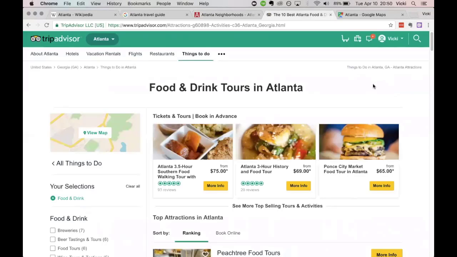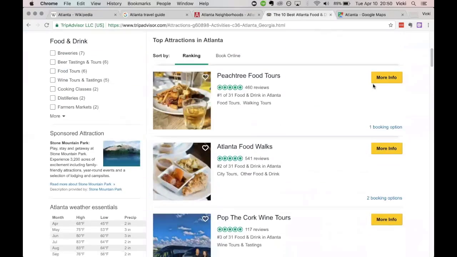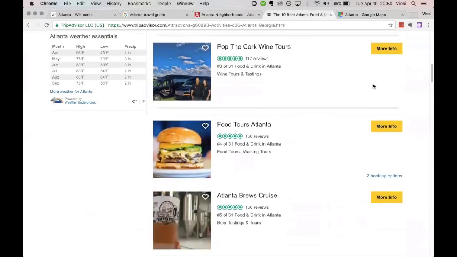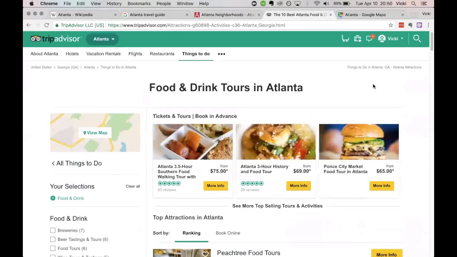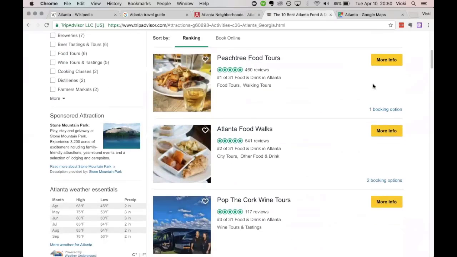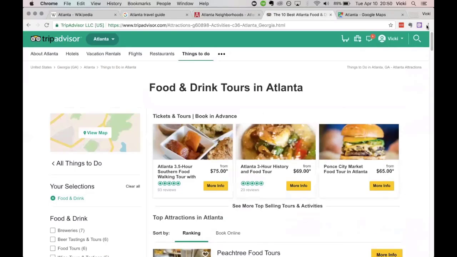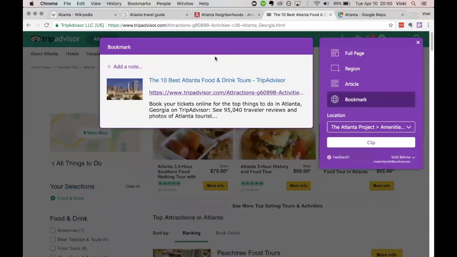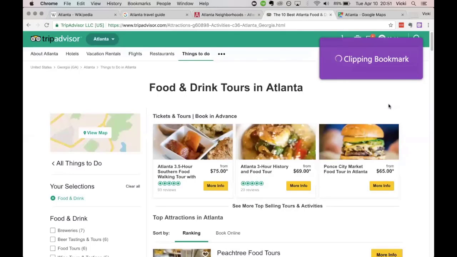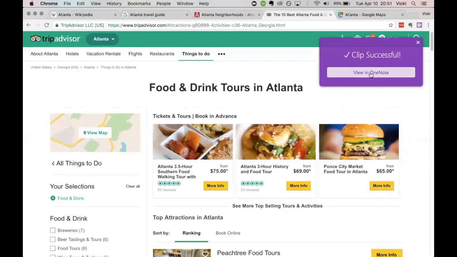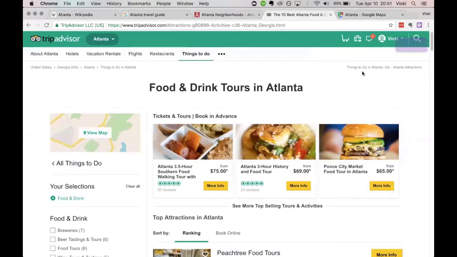Next, I have a link here that is going to tell our hungry employees good places that they can eat. Since this is a list of links to other places, this is probably something that I would choose to bookmark. So I'm going to click on bookmark so that the individual clip itself just saves what we see on the screen there and tells people to go to the link for more information.